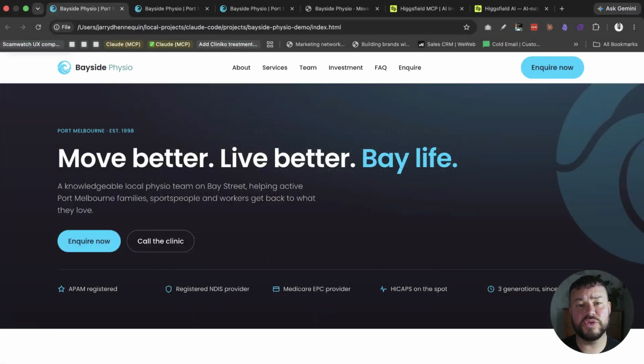Last video, I showed you the loop. Figma style guide in, Claude builds it, and GitHub and Netlify keep it alive forever. But I skipped one thing on purpose. How do you decide what the site should actually look and feel like?